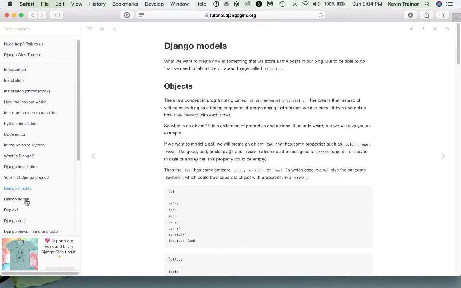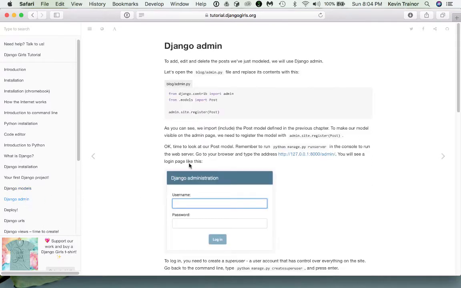Django admin. This is a really nice feature of Django that will allow us to set up access control without having to do a lot of programming ourselves. And this is part of one of the modules that's already built into Django.